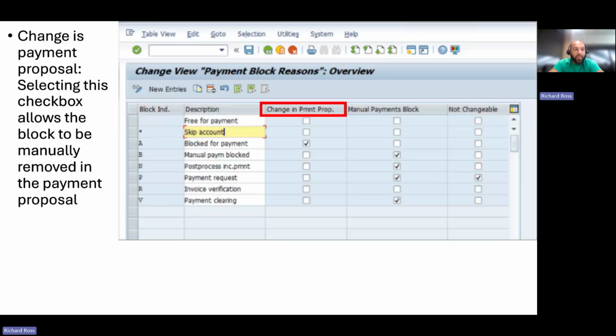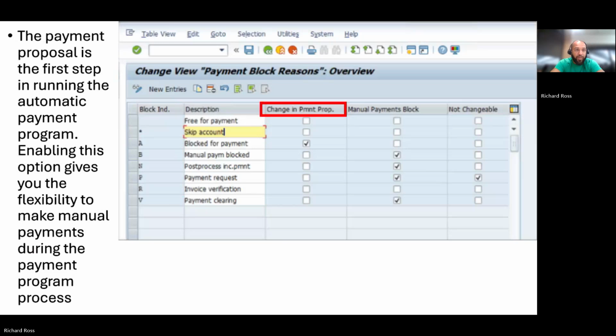Change in payment proposal. Selecting this checkbox allows a block to be manually removed in the payment proposal. The payment proposal is actually the first step in running the automatic payment program. Enabling this gives you the flexibility to make manual payments during the payment program process.